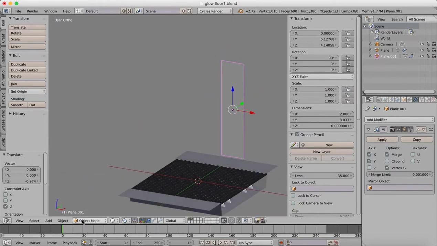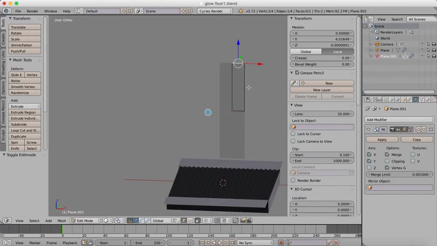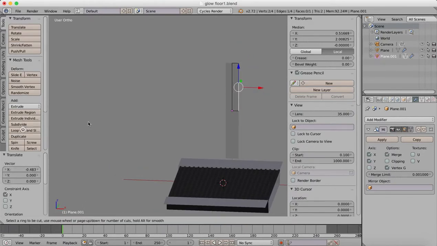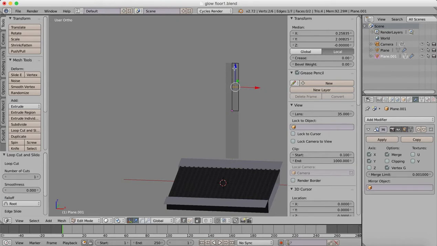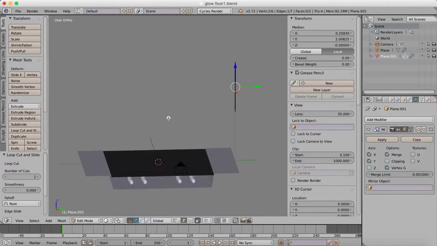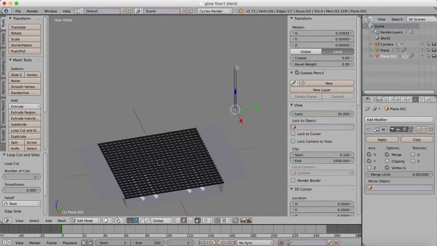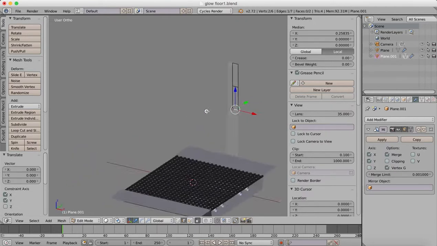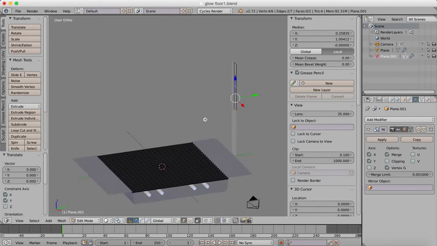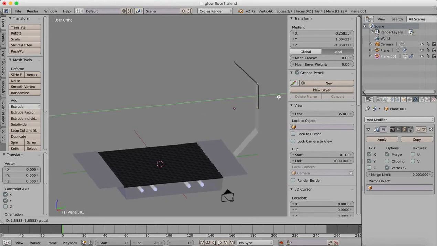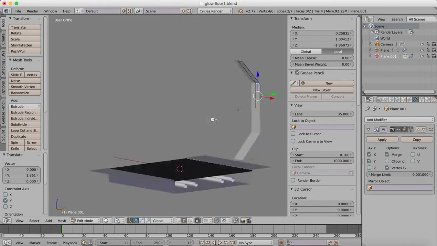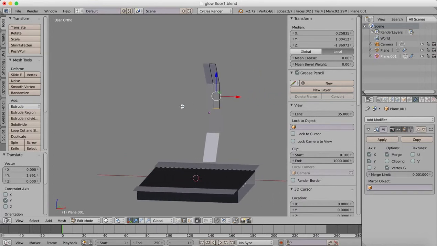Alright, so back over here into edit mode. Make that narrower. I'm going to loop cut here. I'm going to grab these two edges and we'll move those back. So there is our basic wall shape there.